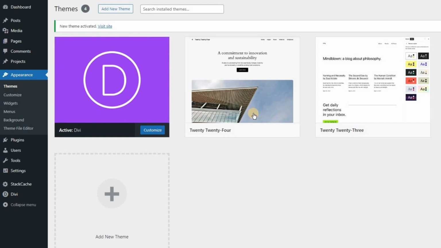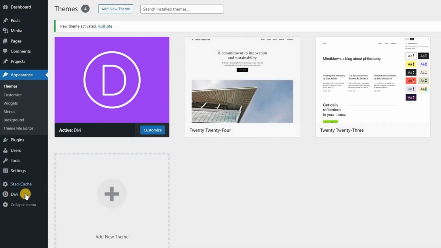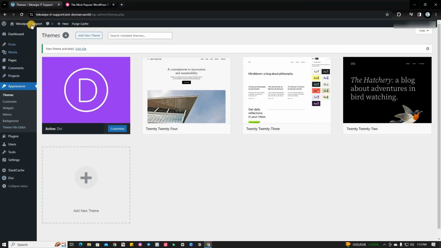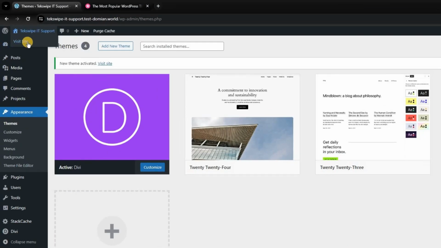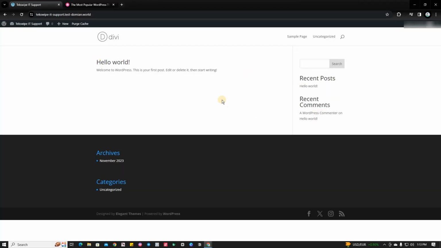Upon activating the Divi theme, you will notice that the Divi menu option appears in the left-hand menu. To confirm that your page has changed to the Divi theme, click your name in the top left corner of your screen and then click Visit Page. As you can see, the page has now changed to the Divi theme. This means we have successfully activated the Divi theme.